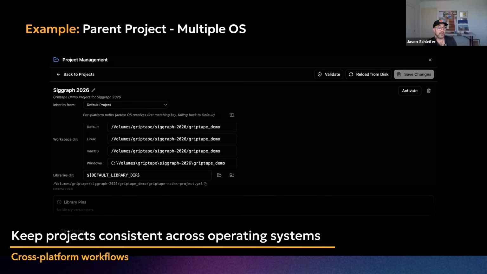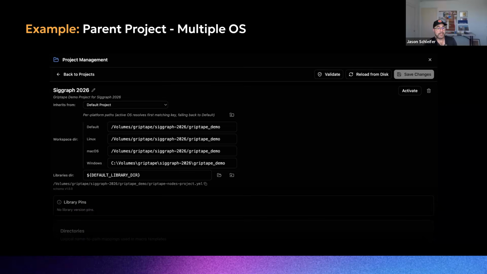This is just a demonstration of project hierarchy and multiple operating systems. So we have our SIGGRAPH 2026 project hierarchy, and you can see that we've got different workspace directories, which is where all of the workflow files are going to go. Different ones depending on the operating system. And then the libraries themselves are in an environment variable, which is on disk on my local machine. So we can have the libraries that are being used in a different location than the workflow files, which can also be in a different location than the project definition file, which is that YAML file down below. So lots of customizability and flexibility in here.